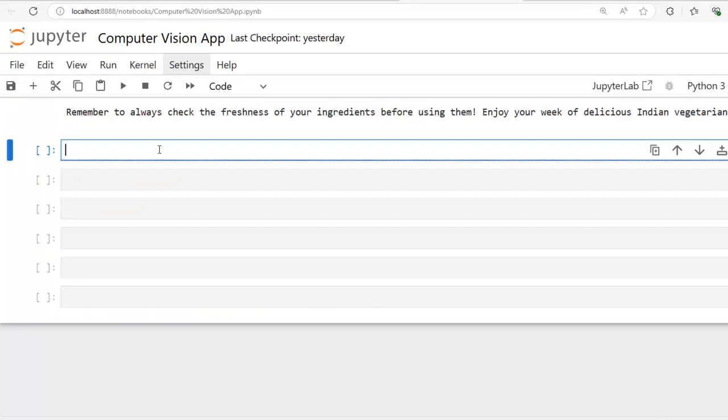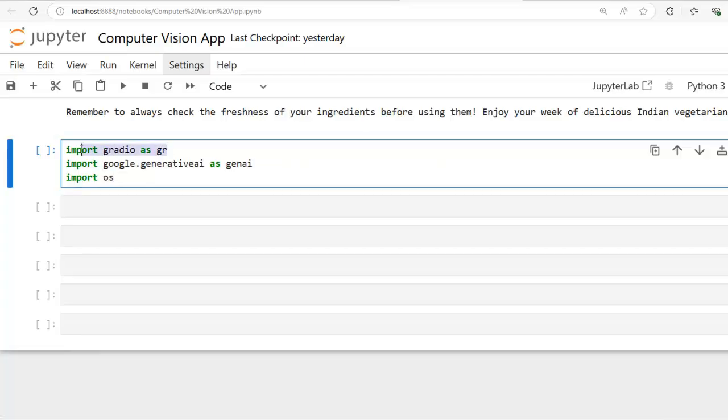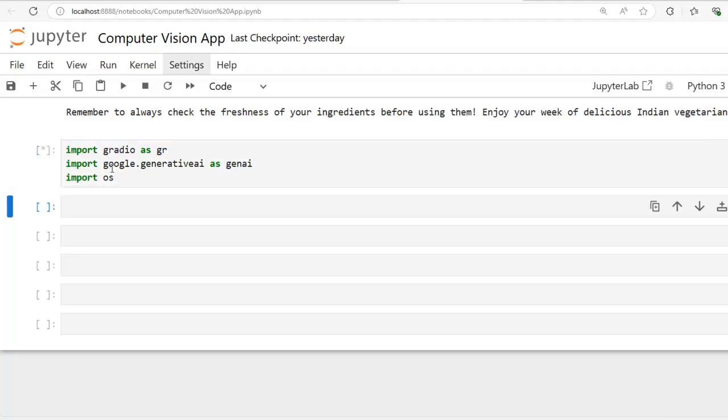To create a web application using Gradio, we have to import Gradio as gr. Also, we have to import google.generativeai as genai, that we have already imported, right? And again, here I am importing os. Let's execute this cell. So here we are using Gradio to create a simple user interface for our application.